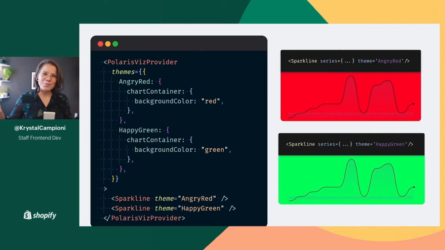We can even have multiple themes. So in this example, I'm specifying that I want an angry red theme, which the background color is going to be red, and a happy green theme, which the background color is going to be green. And then on my Sparkline instances inside of the provider, I just pass in the name of the theme that I created: angry red and happy green. It looks horrible, but it works.